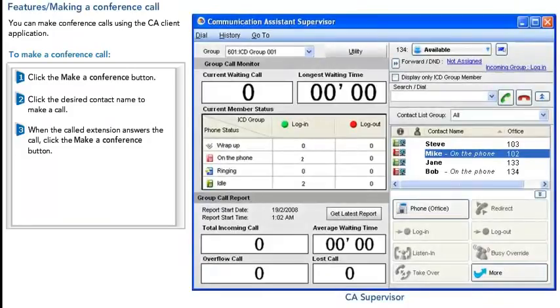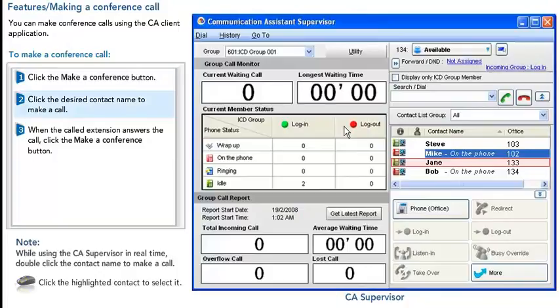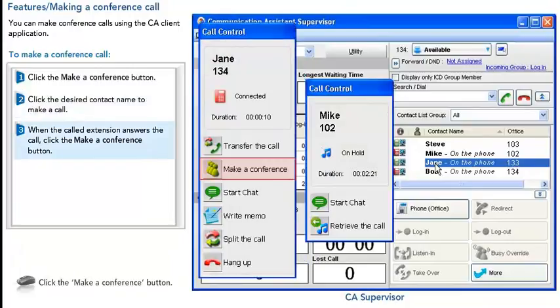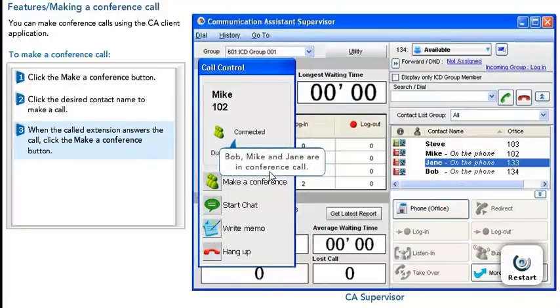You can make conference calls using the CA Client application. To make a conference call while on a call, put the extension on a consultation hold by clicking the Make a Conference button. Click the desired contact name to make a call. Now the called number is ringing. When the called extension answers your call, click the Make a Conference button. Now you can start the conference call.